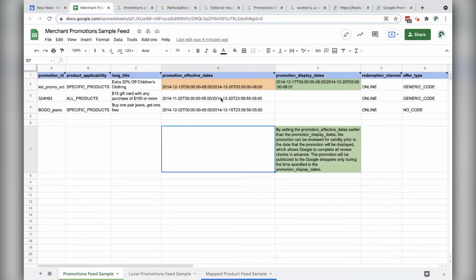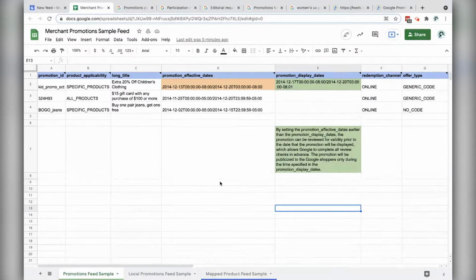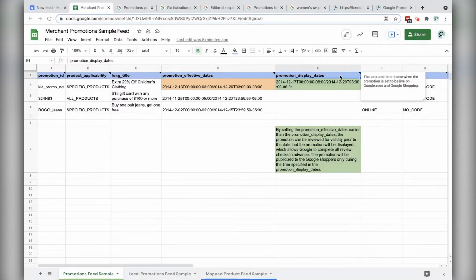So recall when I mentioned that using the promo builder doesn't allow you to submit your promo ahead of time, in advance of the promotion date. That's what the display and the effective date are for here in the promo feed. So how does this work? The display date, and you can see a little explanation here when you highlight it, but the display dates are the dates that the promo is actually live.